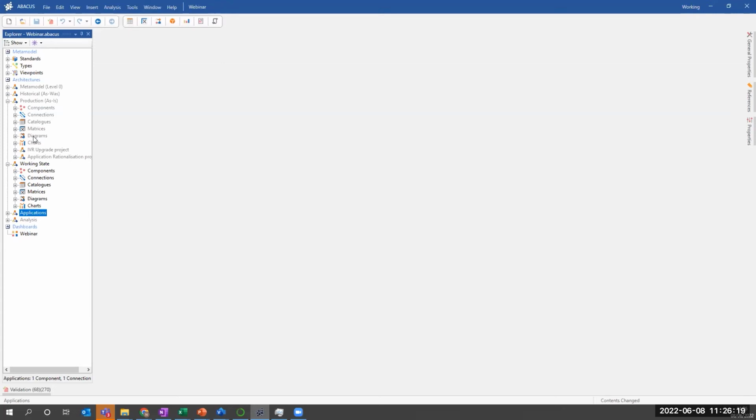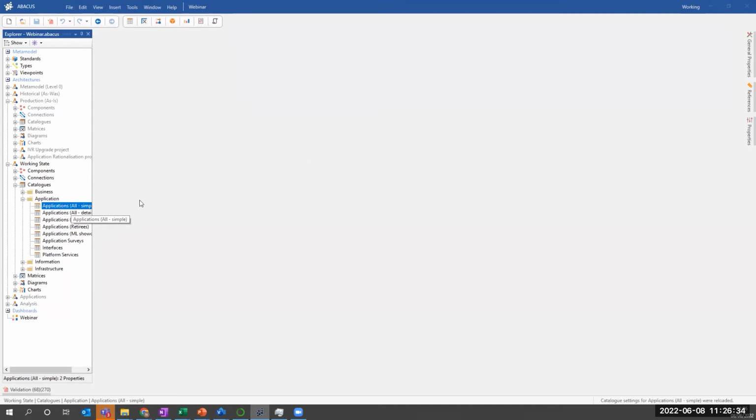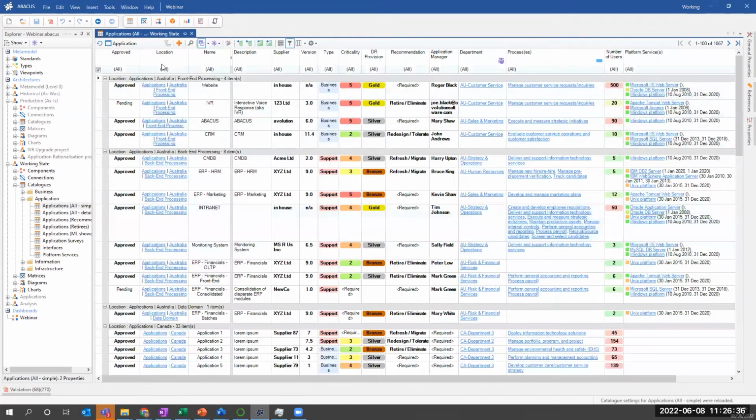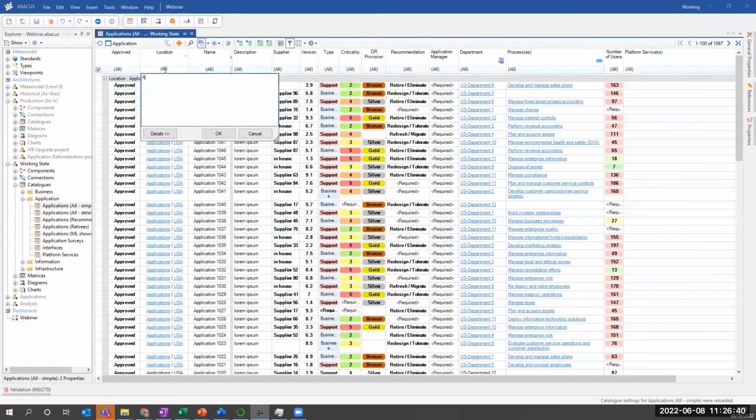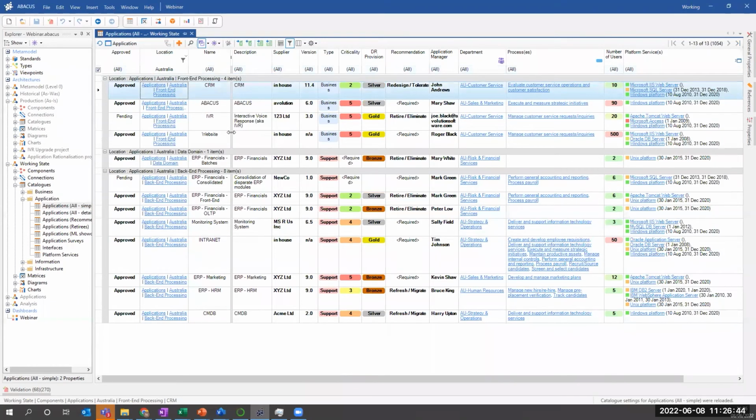I've got permissions to do my work in this working state. I can't impact the live data that could be going out to Abacus Enterprise and being shown to the wider organization. So let's make some changes into that catalog that we looked at before. So I'm just going to actually filter on here. So I've just got my Australian applications.